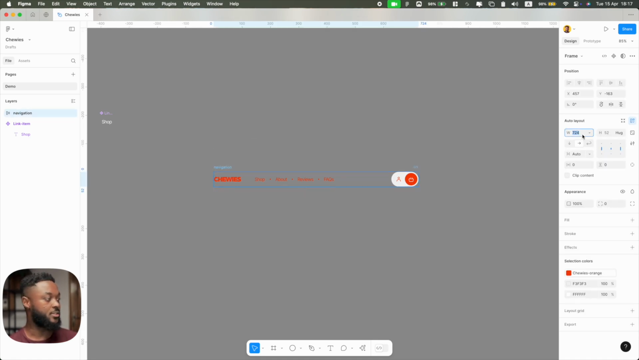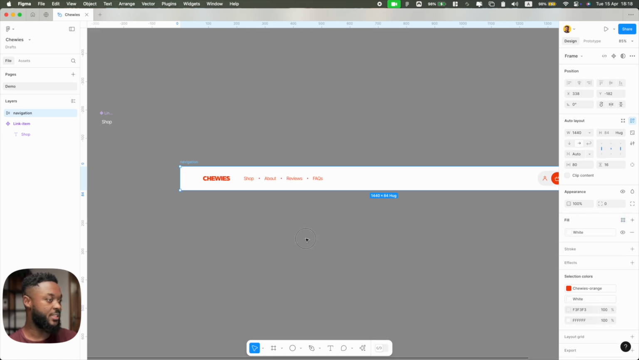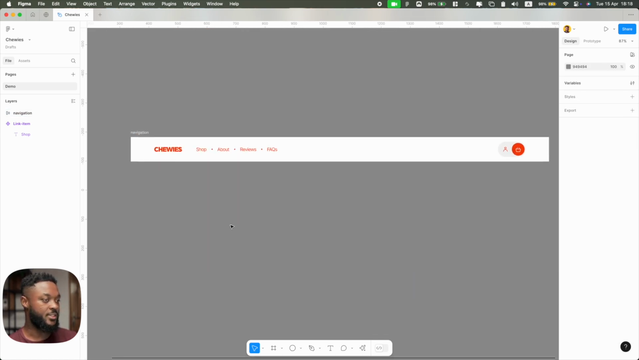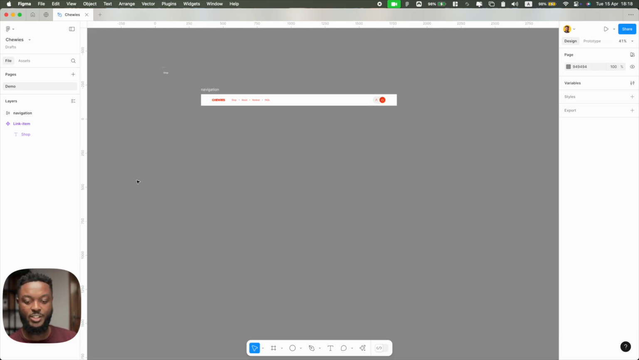I'm gonna set it to 1440. Keep it as hug because I'm gonna be adding some padding. So the side by side or horizontal padding is going to be 80, and the vertical padding is going to be 16. I'm going to give it a fill of white, and yeah, this is what we have for navigation. It looks really lovely. Now let's move to our hero section.